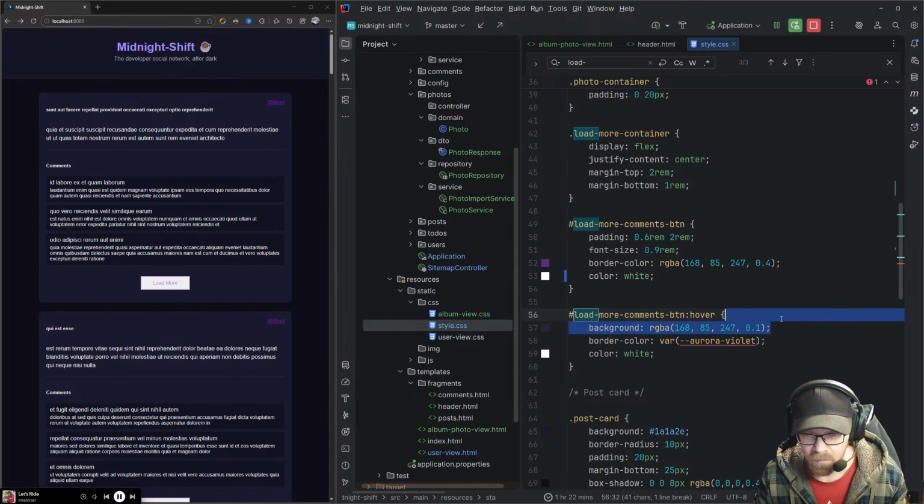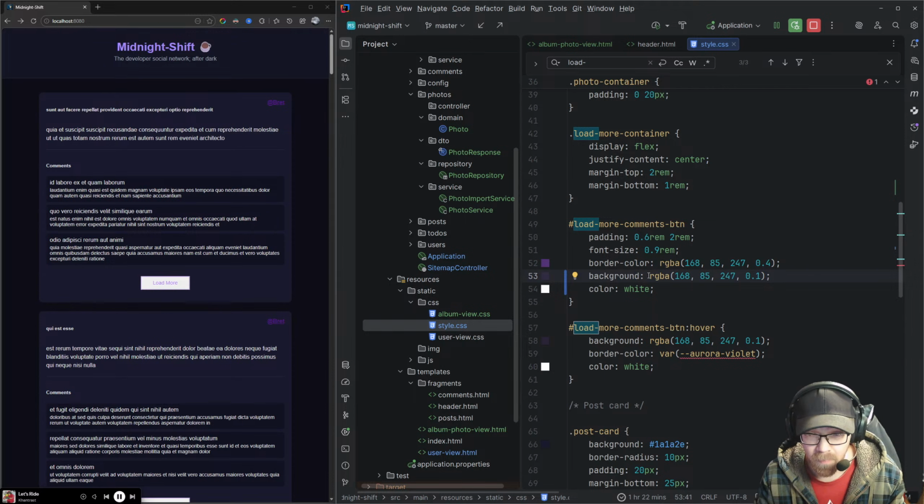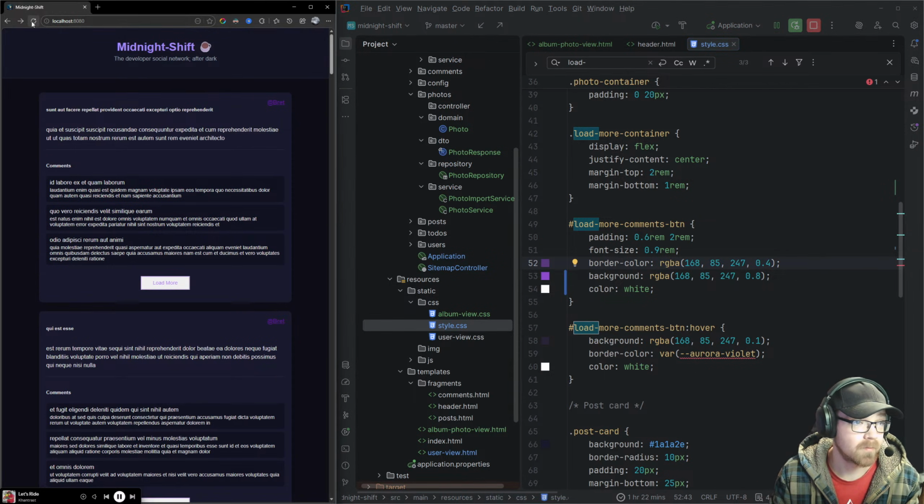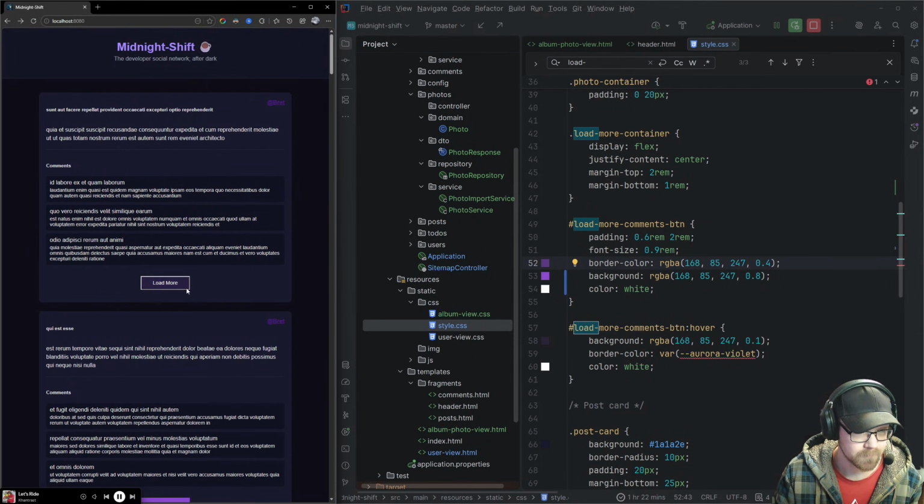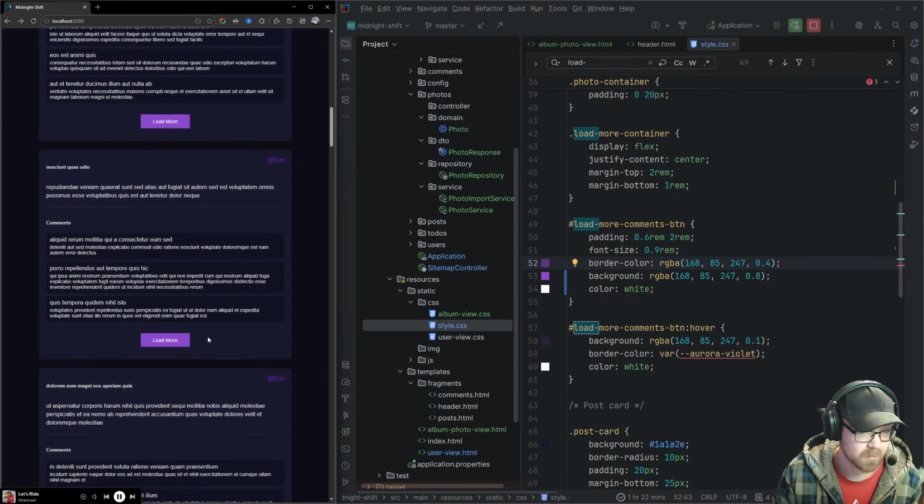Oh, goodness. This is what I wanted to copy. Background. I want this to be 8. Okay. Refresh. Nothing. Refresh. There we go. Now I got it looking better. That's better. Much better.